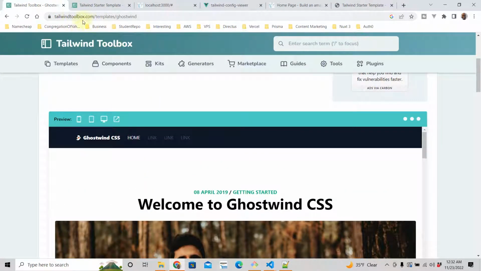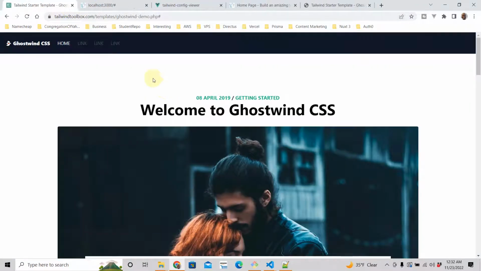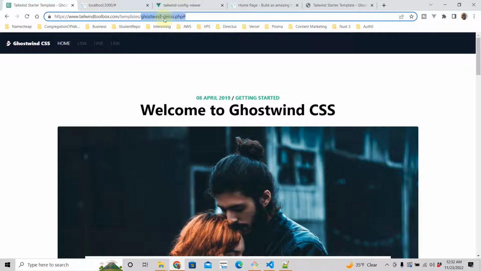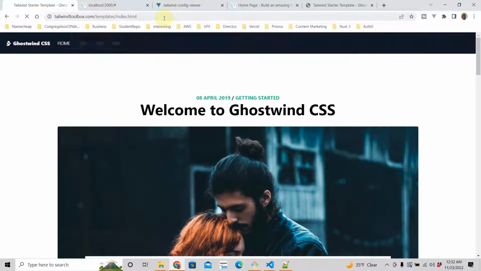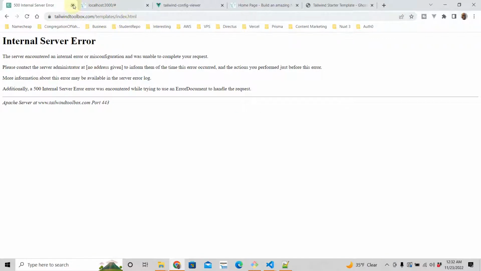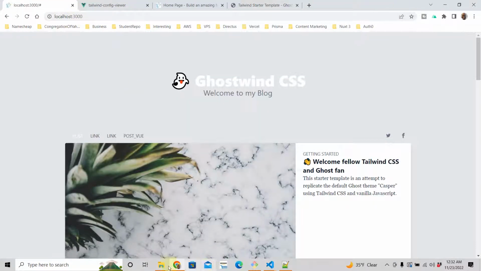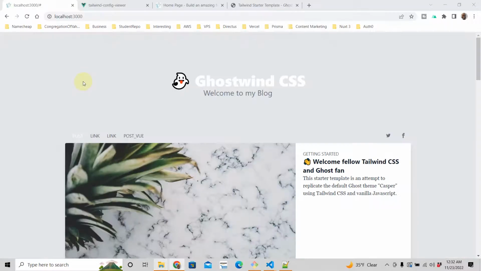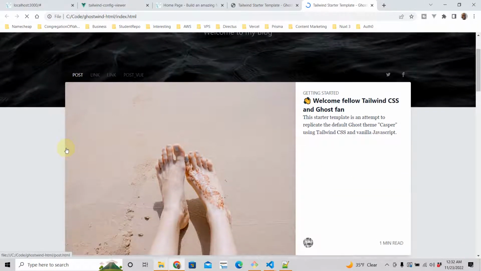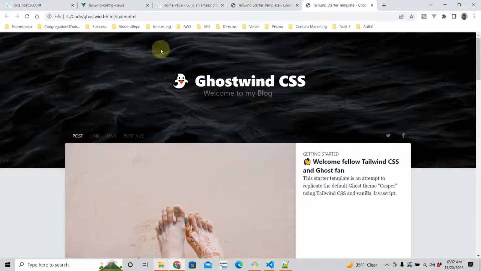Tailwind Toolbox. I'm going to close this one and just look at the one that we downloaded. I think it was index here, right? Am I wrong here? Yeah, I'm wrong. Wait, so the one that we got was this one. Okay, so it looks like this. This is the cover, these are the links.